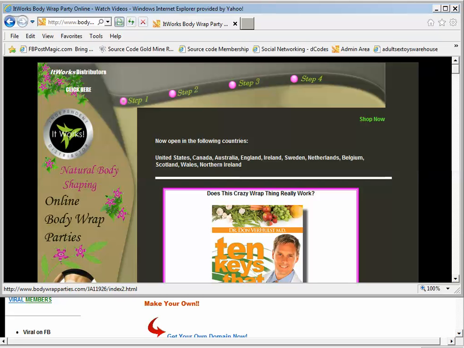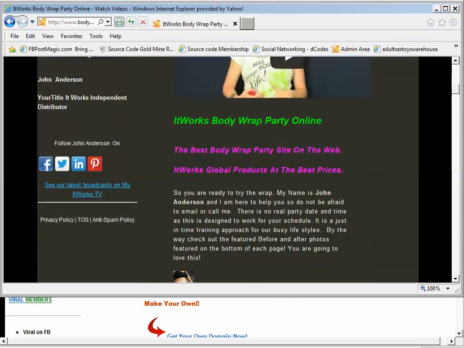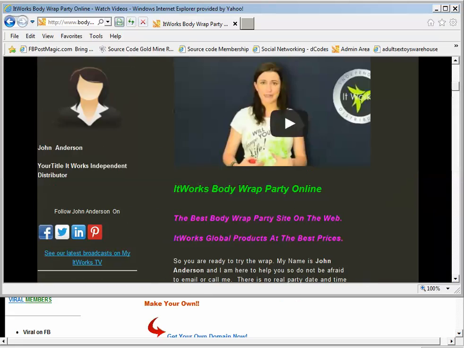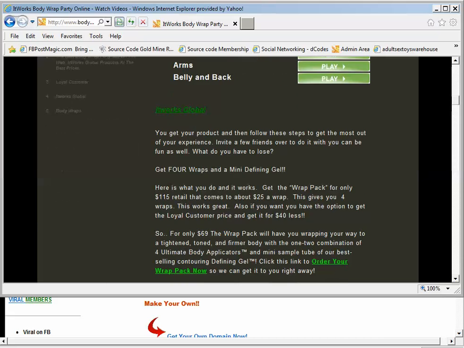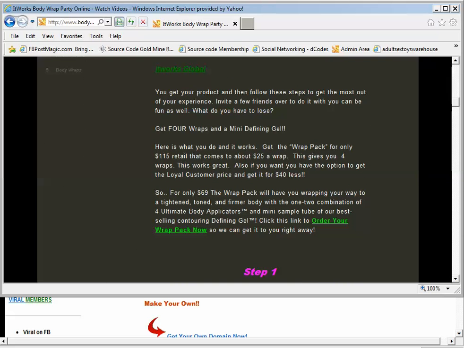It's called just-in-time training. And so when they come here, they can click through these four steps and go through and have the body wrap party right there in their home, and be able to do the whole thing. So this actually walks them through and explains that as well.